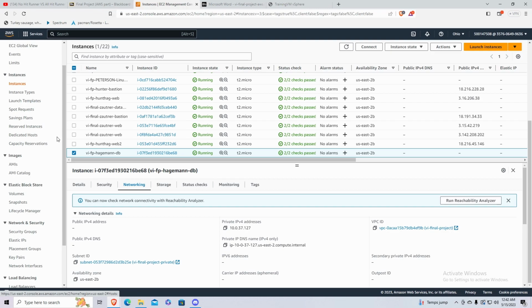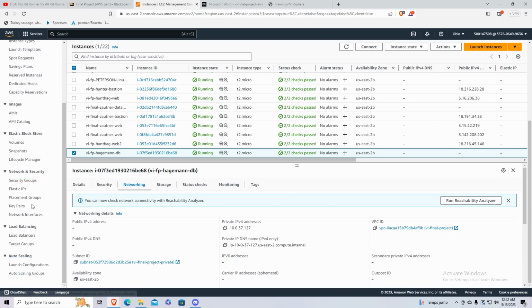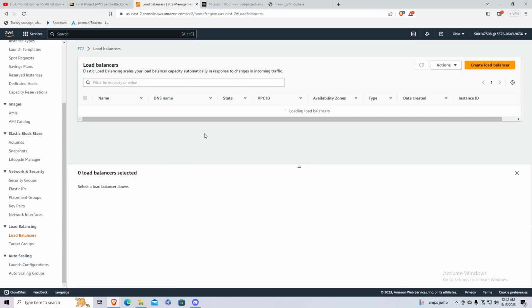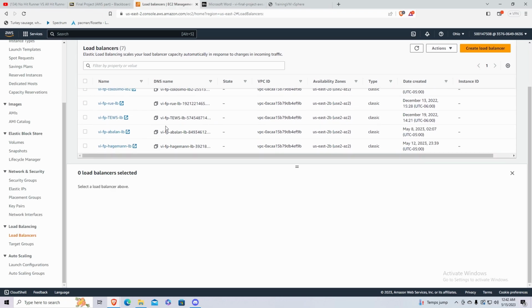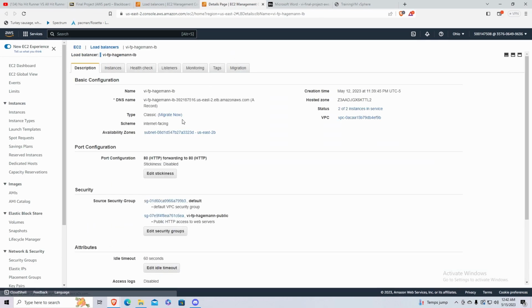And then we had our load balancer. This just allowed me to connect to the DNS name of the load balancer, and it could easily balance the load between our 2 web servers. So that's what you saw in the earlier demonstration.